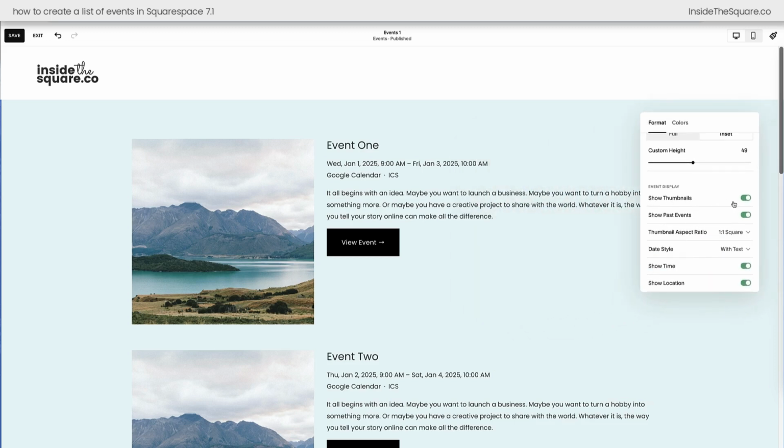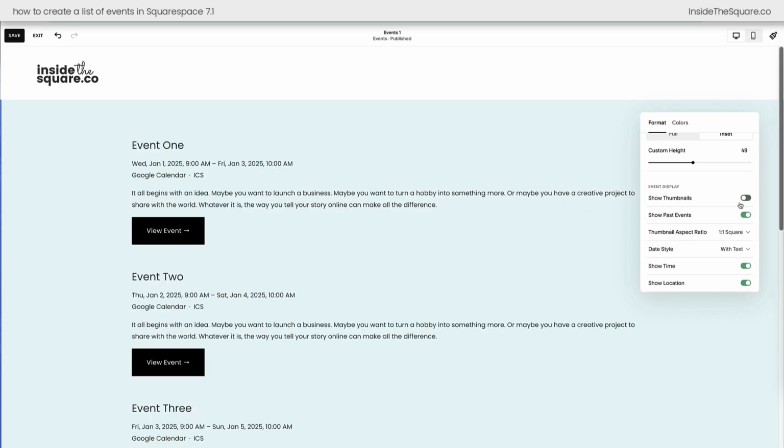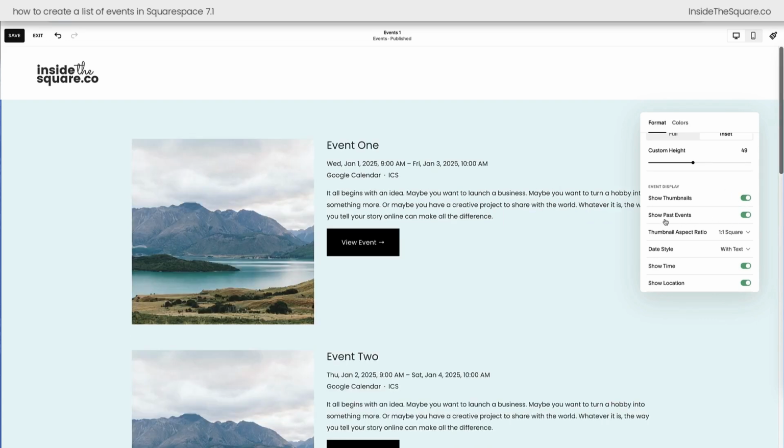We've toggled on show thumbnails, which is this image here. If we turn that off, no images will be displayed. We can also choose to list past events or not, totally up to you.